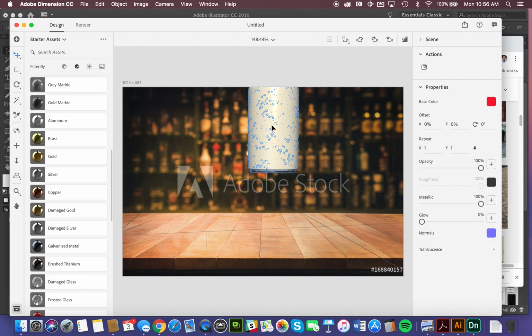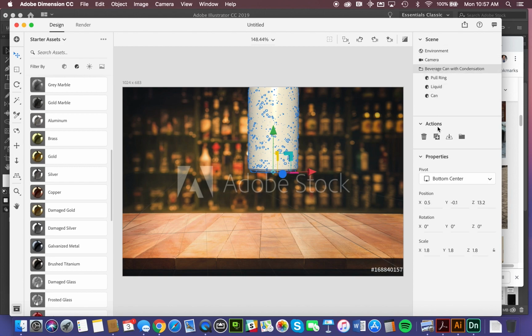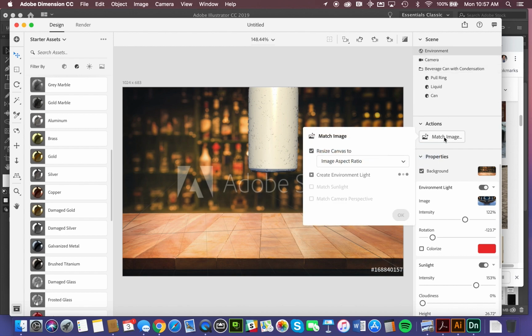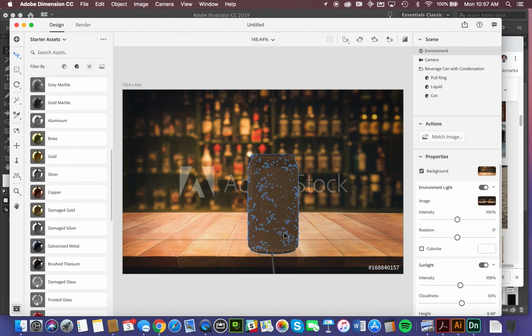With that can selected, you'll notice under the Actions menu, there's a thing here that says Move to Ground. The problem is that the ground doesn't match the scene. So again, I could probably go back and say match the image. It'll analyze the image, and it drops it right down into place. Now you'll notice that it's automatically changed the lighting scheme, and so that would be up to me to change some of that.